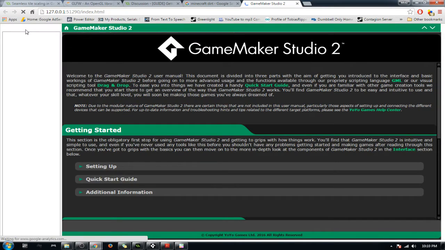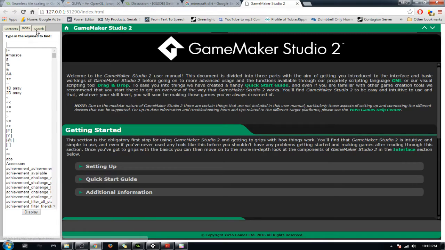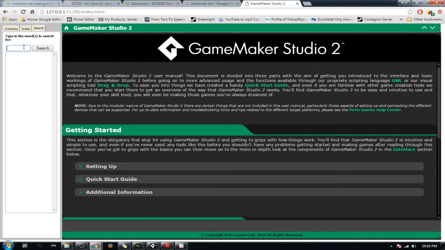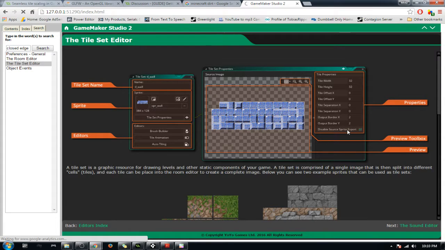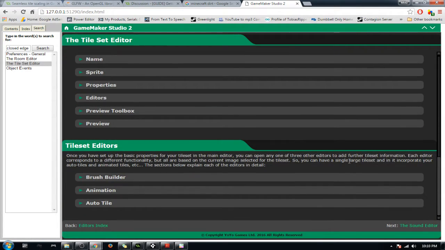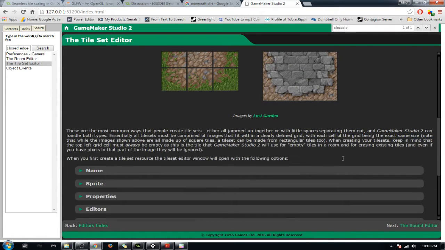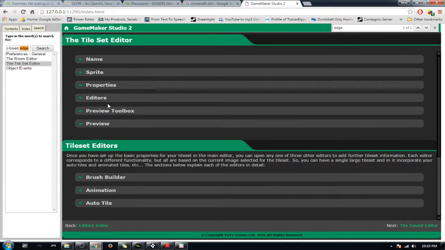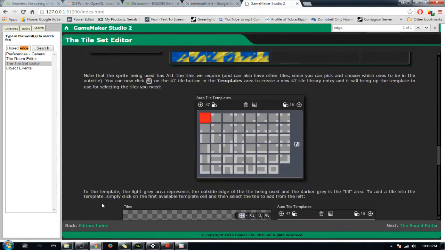Let's see. It'd be interesting to look into that. So, open or closed edge. Room editor, tile set editor. So we've got the answer somewhere around here. Oh, okay, it's here, but it's not here. Brush builder, Autotile. Okay, here we go.